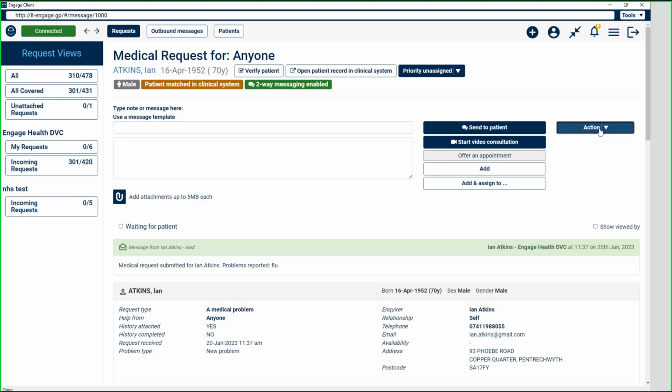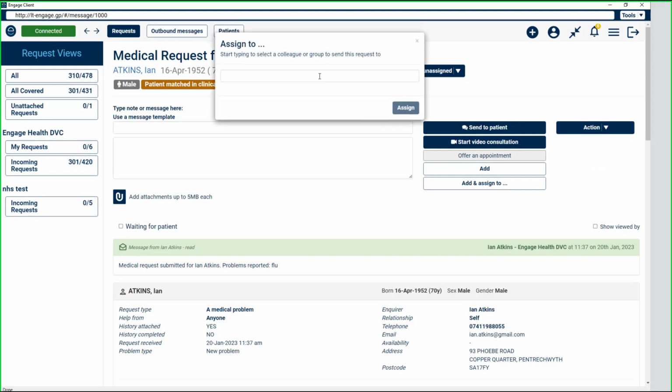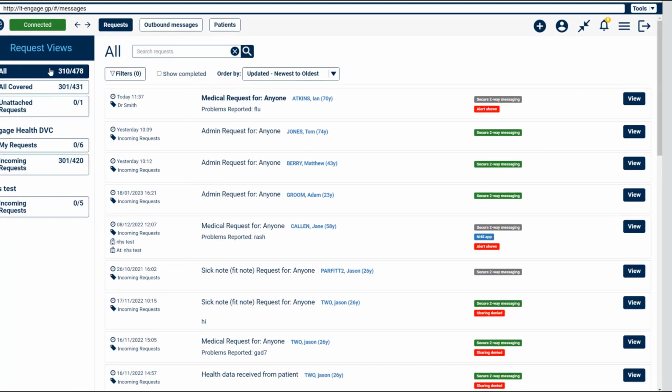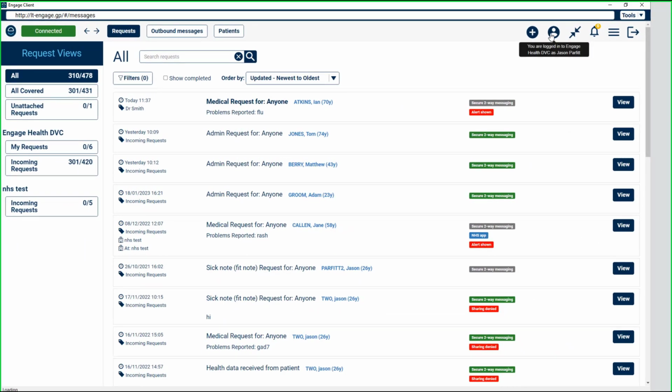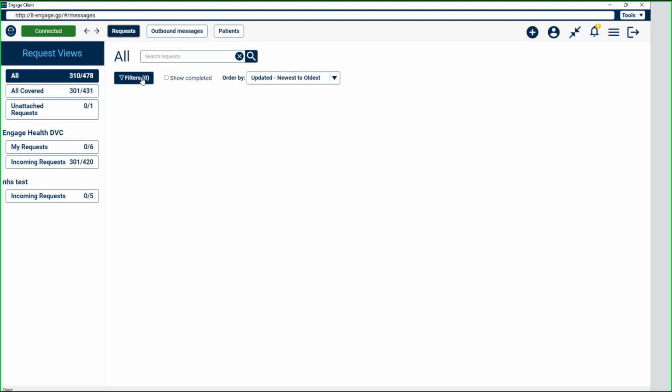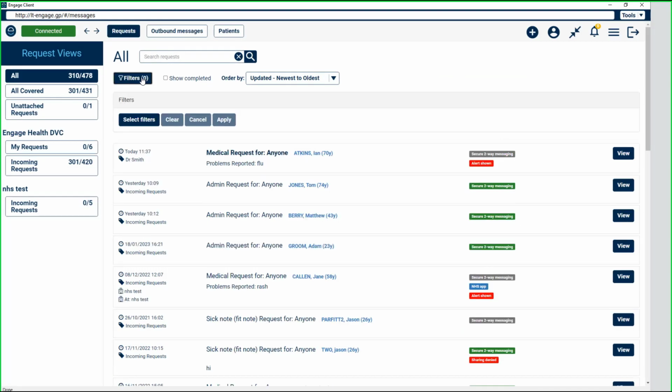I decide that I need to assign this to Dr. Smith, so I'm going to go into assign to and select the group or colleague that I think is best placed to deal with this request. So I'm typing in Dr. Smith, I'm going to click assign, and you can now see when we go back to our requests that that request is assigned to Dr. Smith. I can go to my account and cover any groups and colleagues that are appropriate to see the request inside those groups and colleagues.